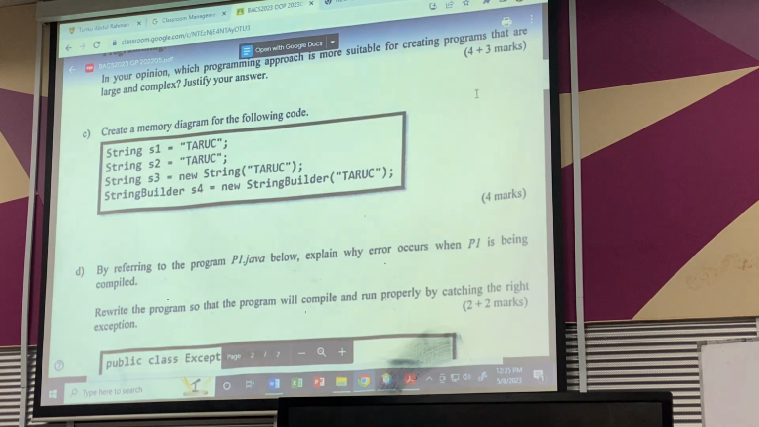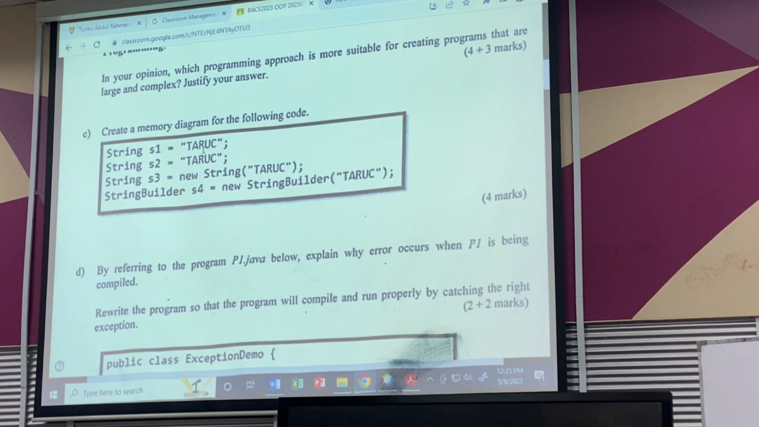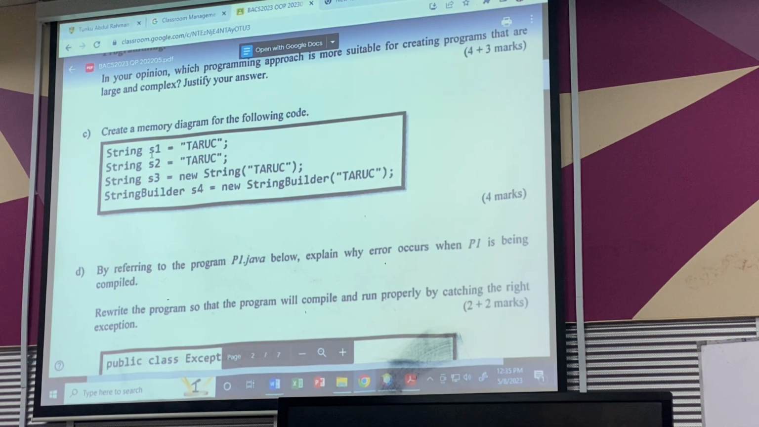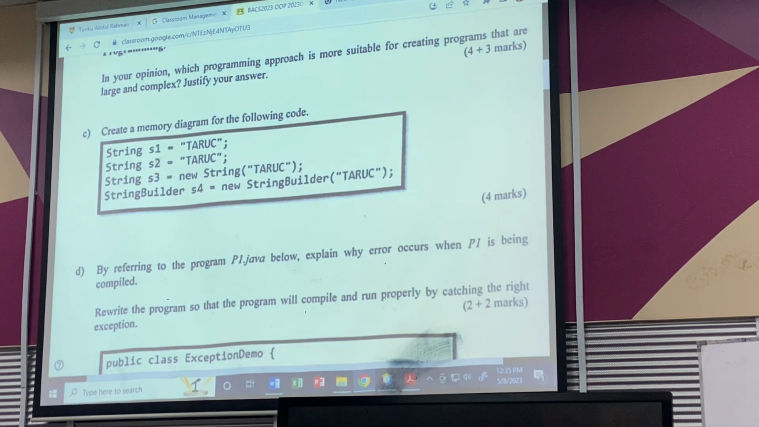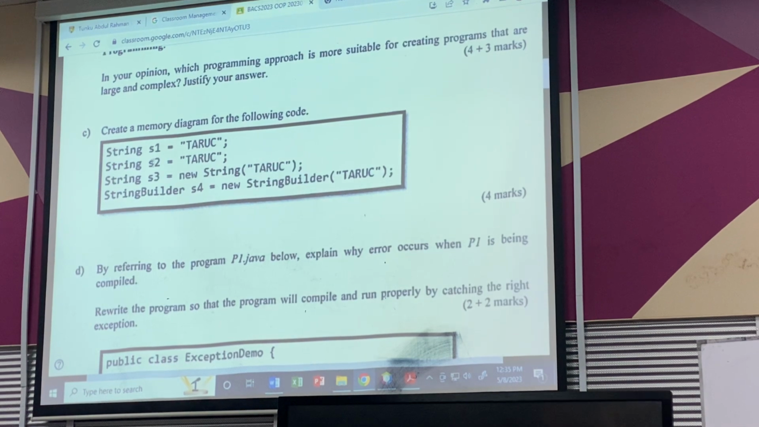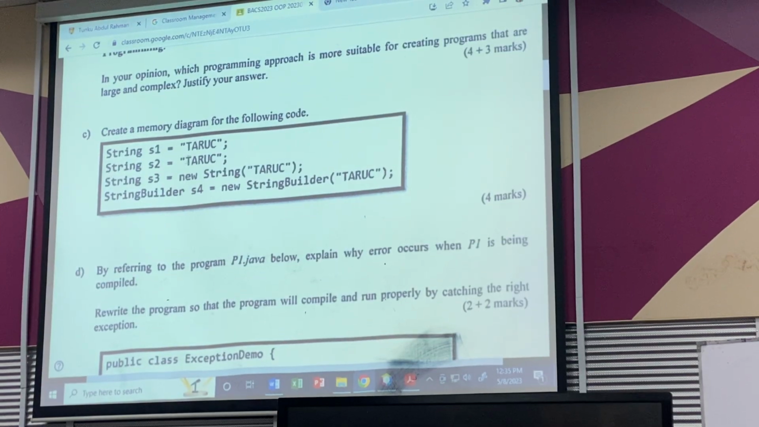So in here, first of all, String S1 equals to "TASI". So you have to draw the S1 pointer pointing to "TASI" here. You get that? Pointer S1 points to "TASI". S2 equals to "TASI". It means that it's the same object or a different object. This question is testing you to understand the memory pool and memory heap. Okay, the memory location.